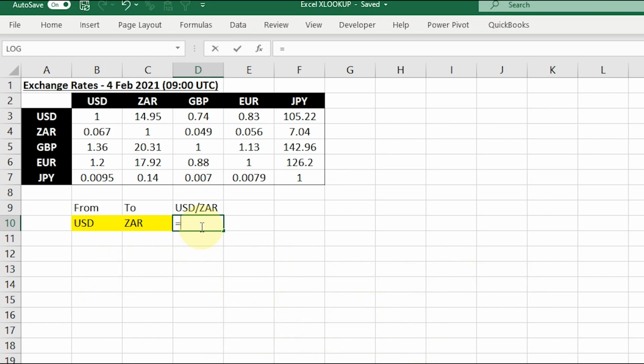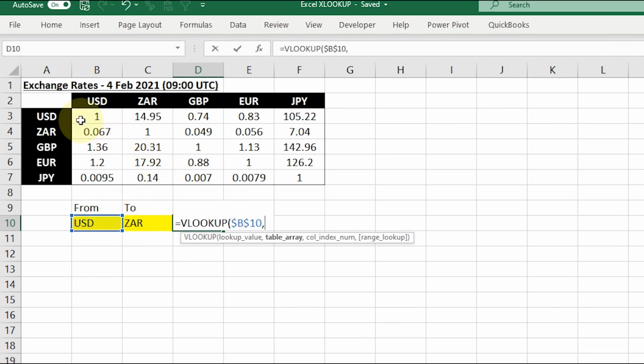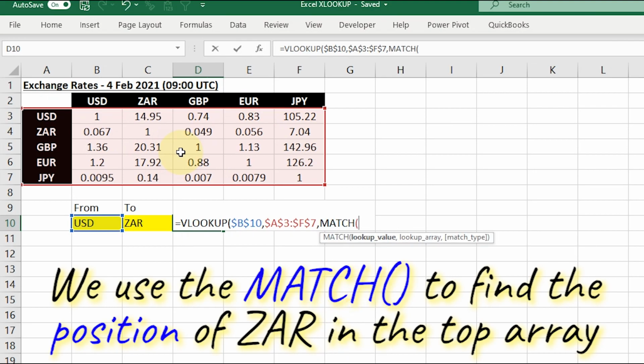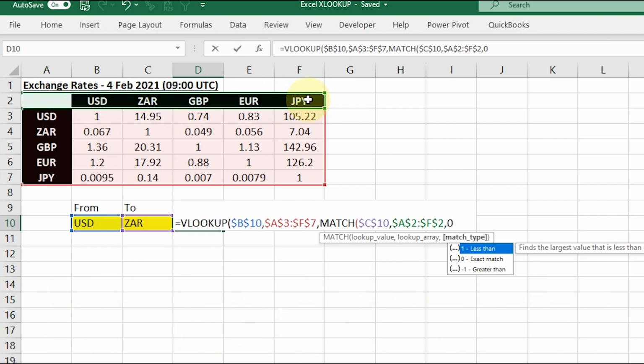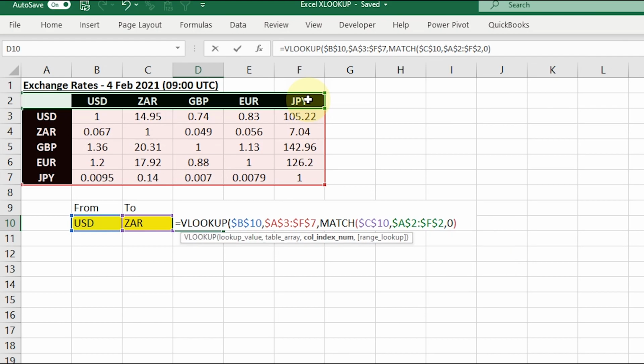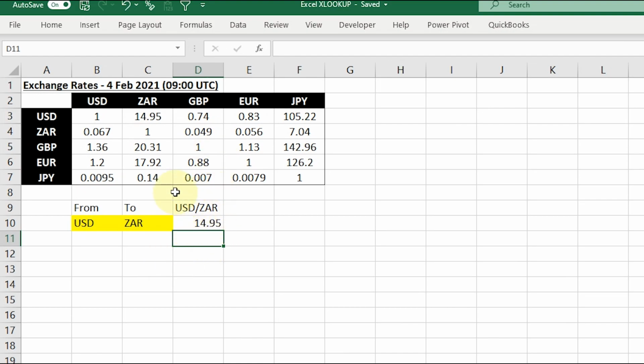So let's use our typical VLOOKUP method. We will look up this value in this table, and now we need to figure out what column to return. And this is where we use the MATCH function, where we will look up this value in this array, and we want the exact match for that position in the table. And if we do that, we will get the correct value. $1 is 14 Rand 95. Now we can do the same thing with our XLOOKUP.